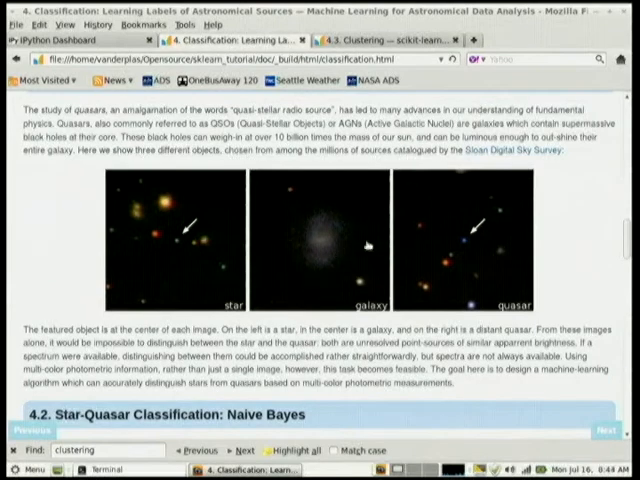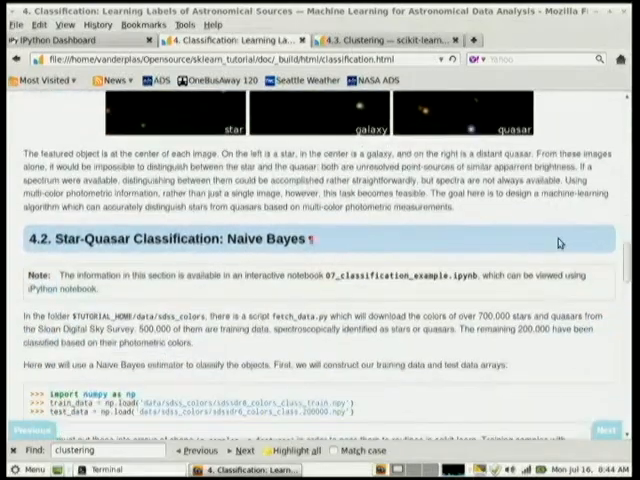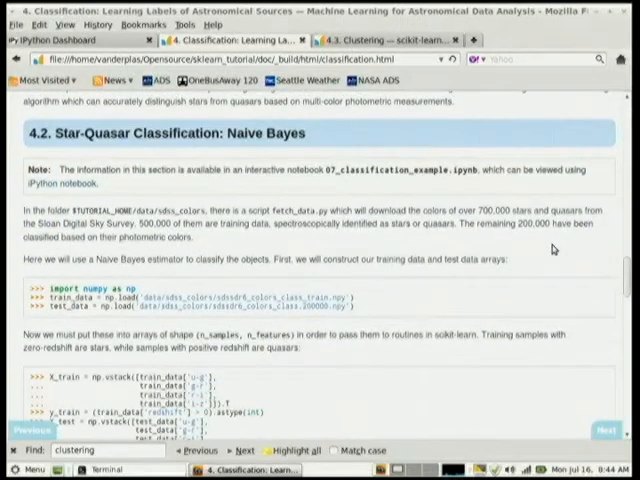And just for reference, this is what a galaxy looks like. Here's a collection of 100 billion or so stars that's a few hundred million light years away. It's very easy to tell a galaxy from a star just by the morphology, just by the size of it on the sky. But with stars and quasars, it gets a little tricky. So we're going to do a star-quasar classification now based on something called naive Bayes.